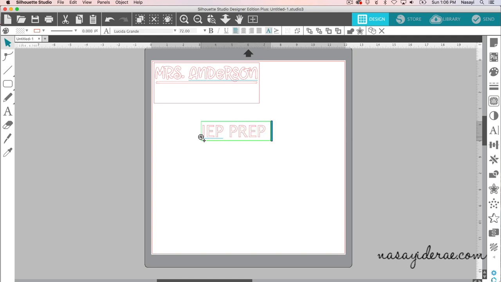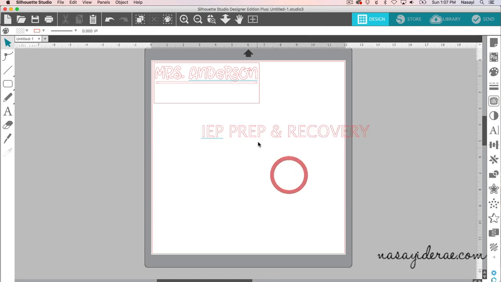I teach special ed, if any of you are wondering, or I work in the special ed department. So the bottom line is going to read IEP prep and recovery. Now, we do have a running joke that recovery is not found in a water bottle, but it has to be found in a water bottle at work.